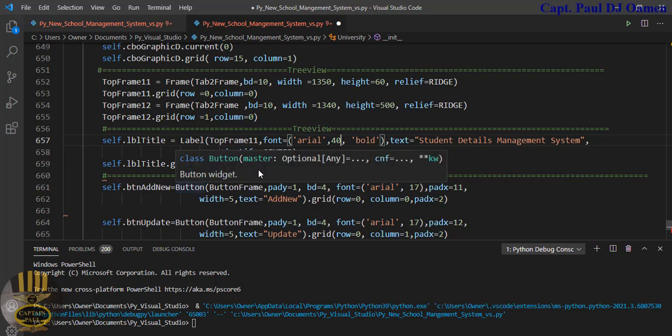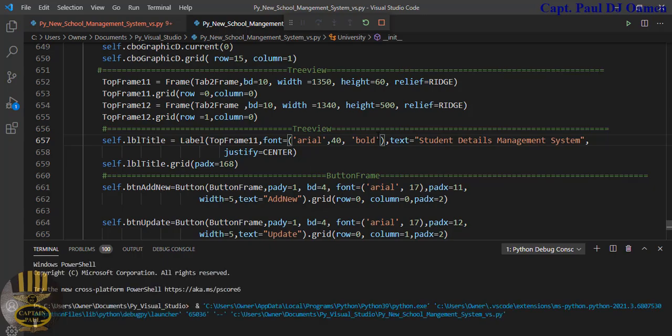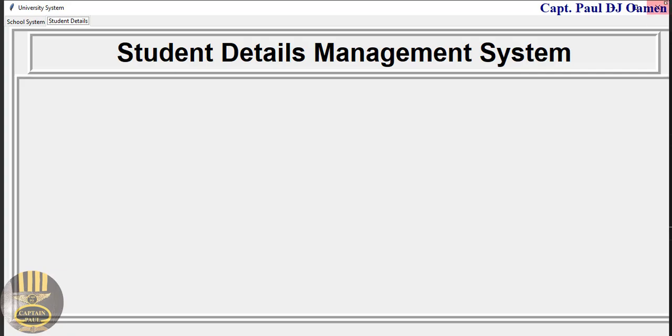So let's see. Yeah, I think that is fine. Hopefully there's no error. I'm going to run it first. Then we will know if there's any error. Okay, let's come right here. There we go. That's fine.